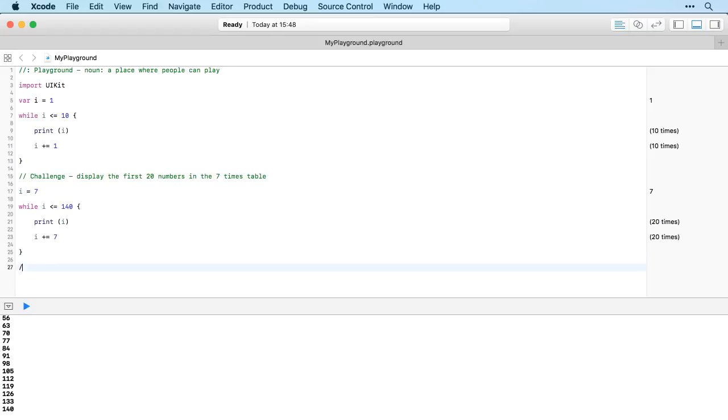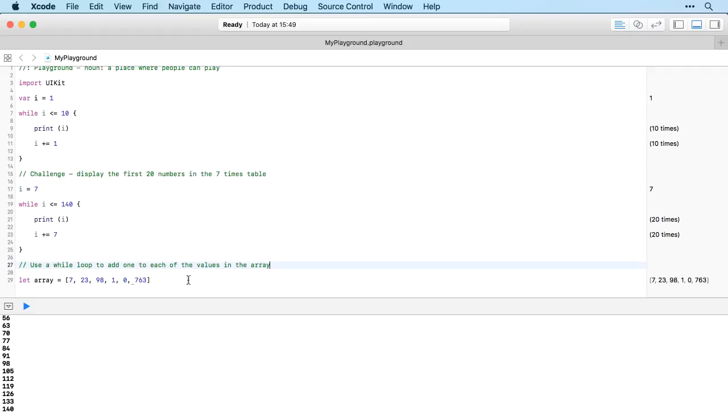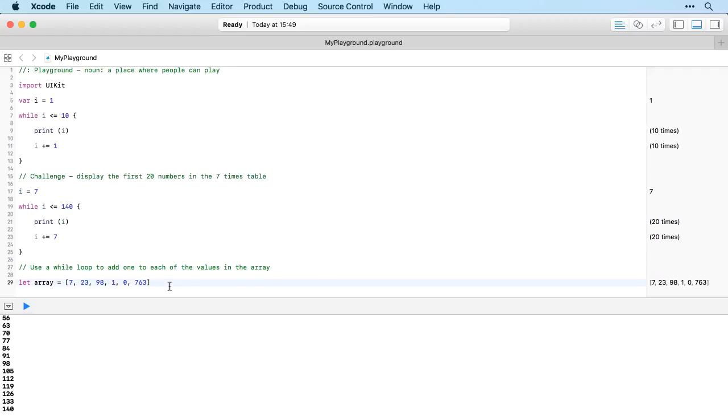Another challenge for you. This time I'm going to set up an array. So it's going to be just a very simple array of some random numbers or integers. There we go. And I want you to use a while loop to add 1 to each of the values in the array. Now that's quite tricky. See if you can figure out how to do it. Good luck.